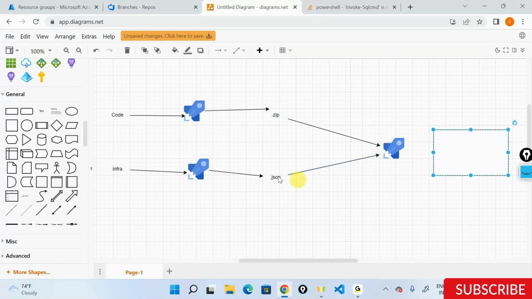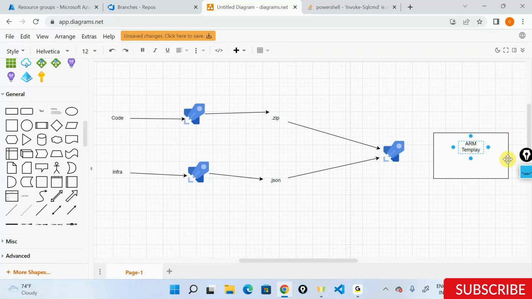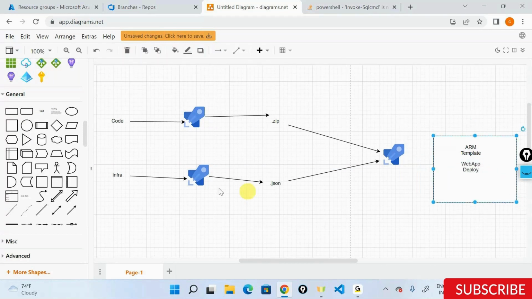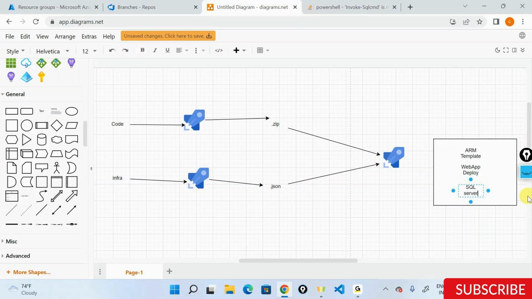like ARM template deployment, and then you have Azure web app deployment or web app deploy. So I'll say web app deploy. And then we have something like SQL server injection. So you have your file, you're injecting that into the SQL server out here.